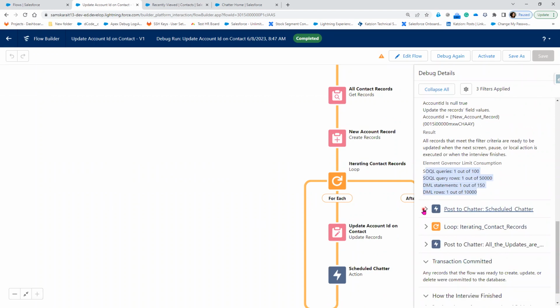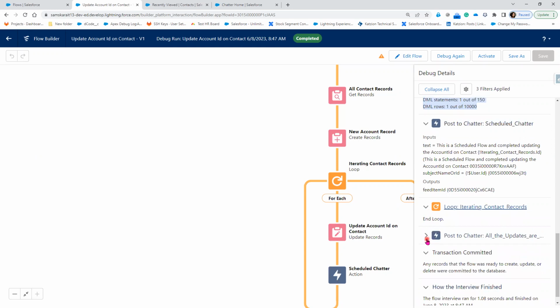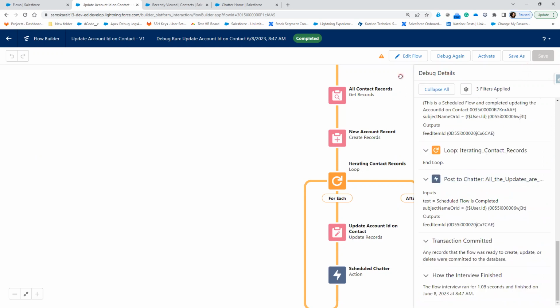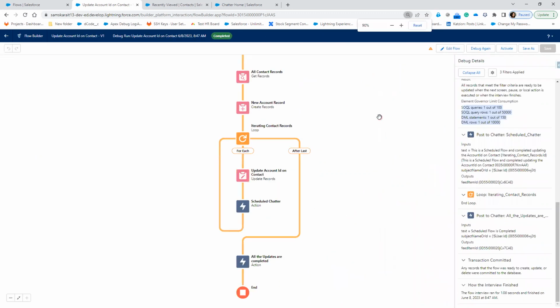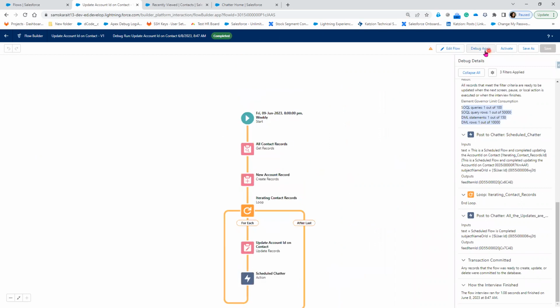Now next one, it is posting the information, and after that we are ending the loop and the final post happens. Let me tell you here, for example, if I have 1 lakh records that need to be updated, or else let's not take that much. For example, I have 60,000 records where I need to update the contact. These 60,000 contacts I need to update because they do not have an account ID.